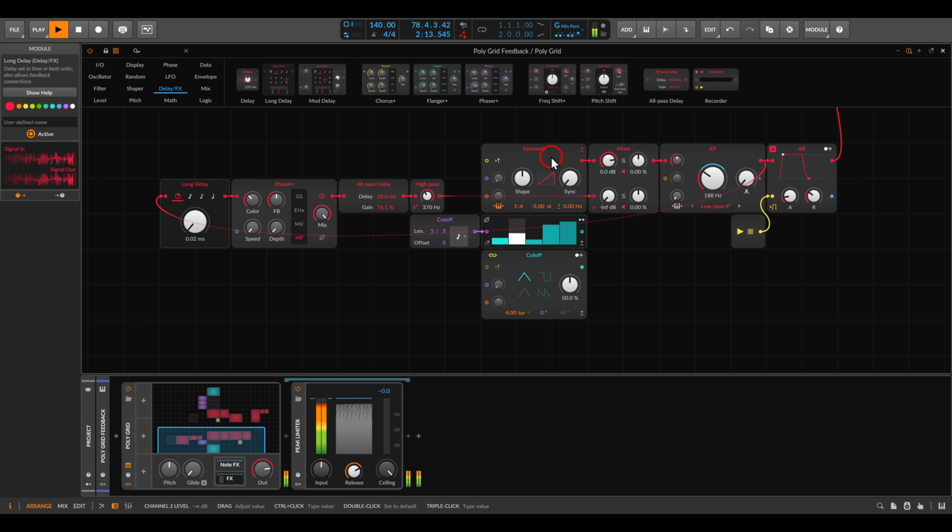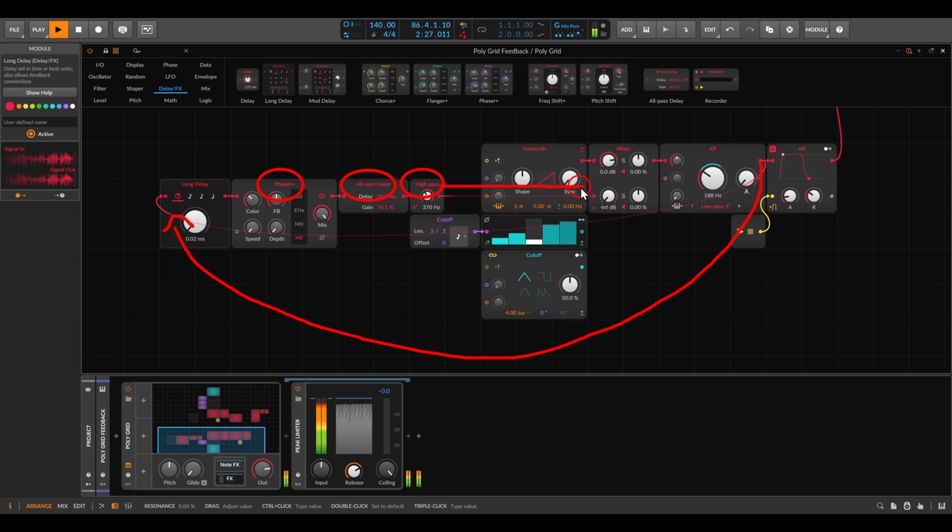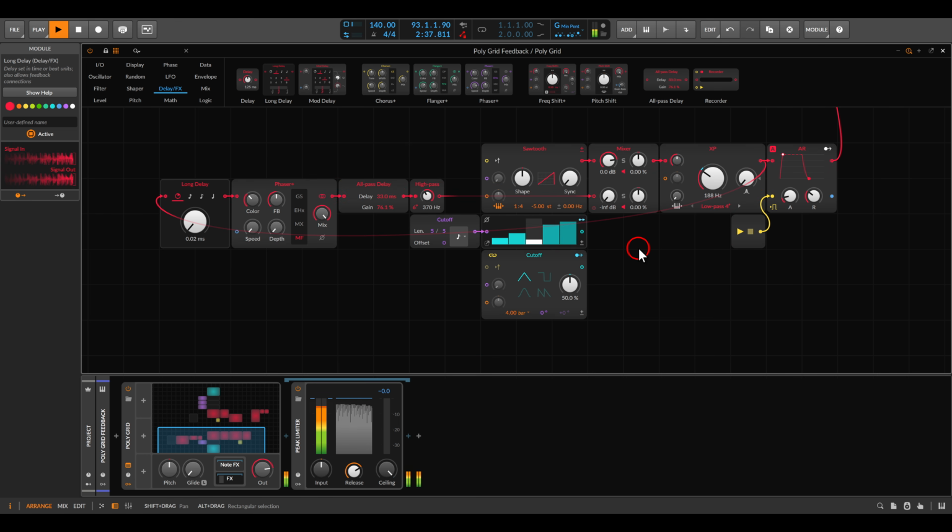Right, now what I'm doing here, I'm mixing the saw wave in this case. This goes to the filter. And then the filter I'm sending back to the long delay, then a phaser, all-pass delay, and high-pass filter, and back into the mixer. Right, and again the mixer goes to the filter, goes back to the feedback loop, goes back to the mixer, and so on and so forth. So now I can control the feedback amount with this channel here. Getting a different sound.